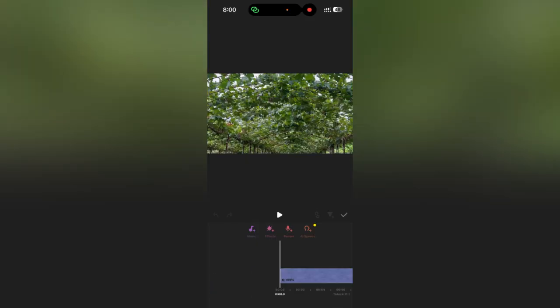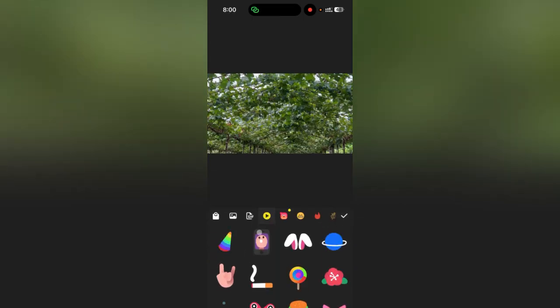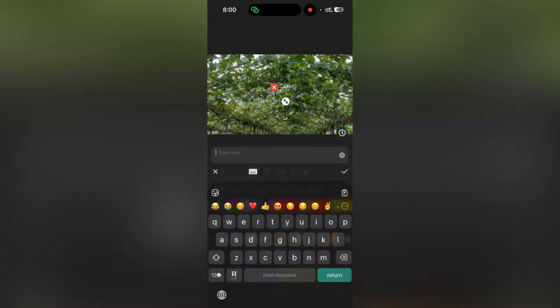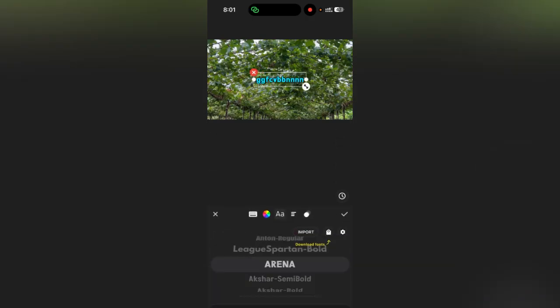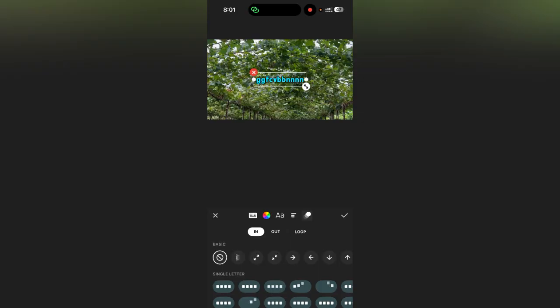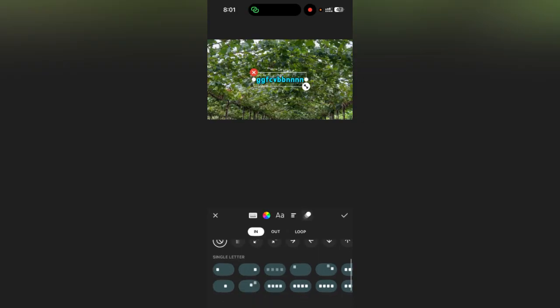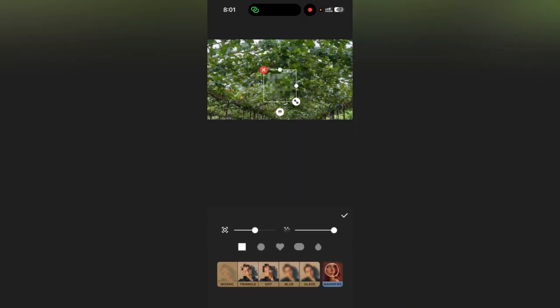And now here you can see the sticker option. You can choose different stickers from here, and text you can write anything here, like you can see. And here you can see fonts, then different design things here. And this is basic animations for your text you can use. And here in the detail you can use this for blurring any part that you don't want to be here.